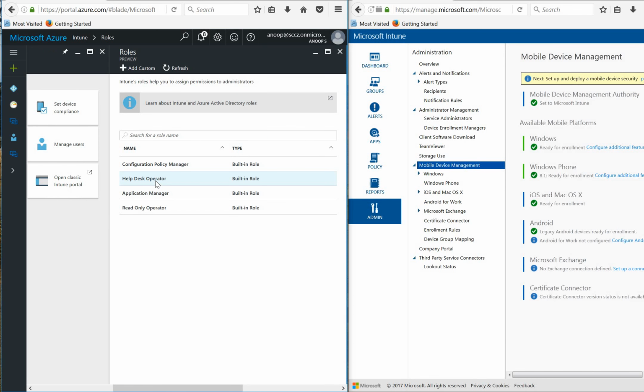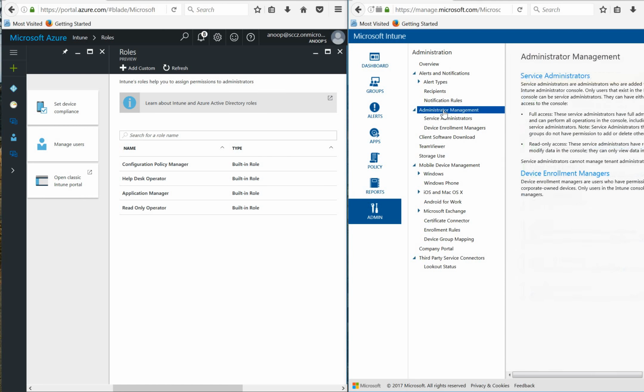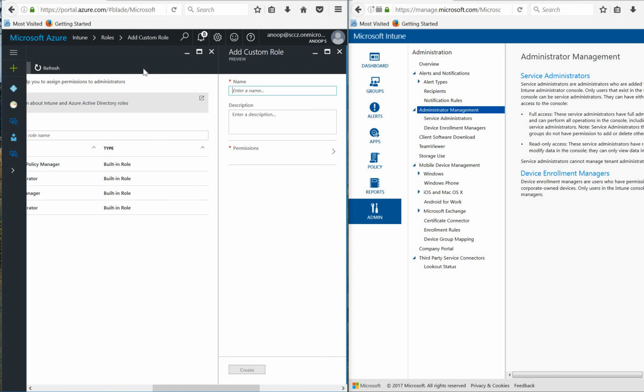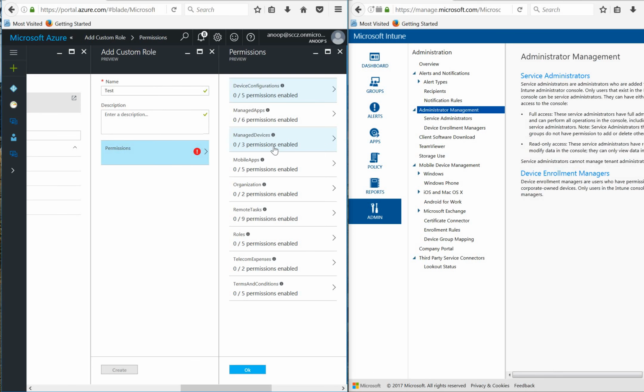So access control, what is access control? It's kind of administrator management in the old console. If you go to administrator management in the Silverlight console, you can see only a few options available, but here you have a lot more built-in roles, and you have an option to create a custom role. It's kind of RBA, role-based administration. So I can create my own customized system admin or Intune admin role.